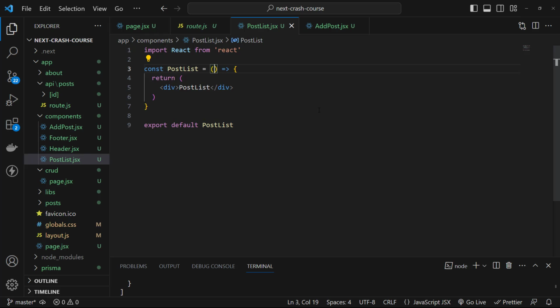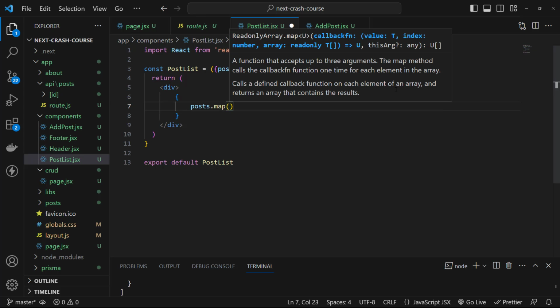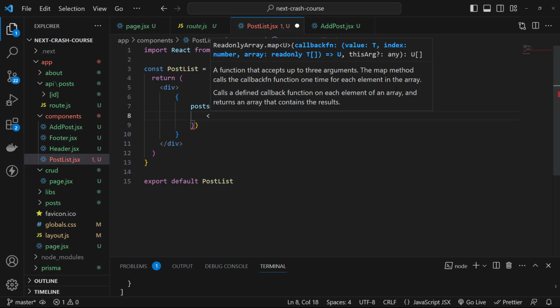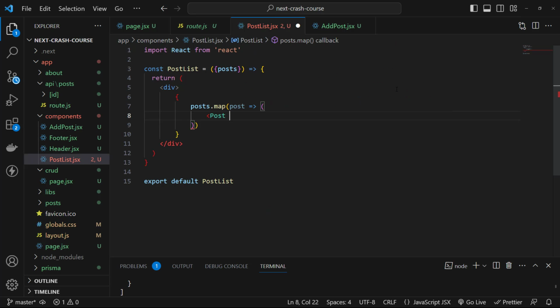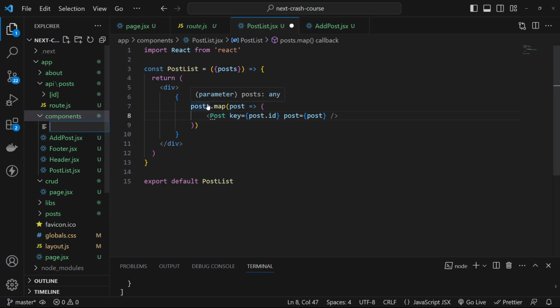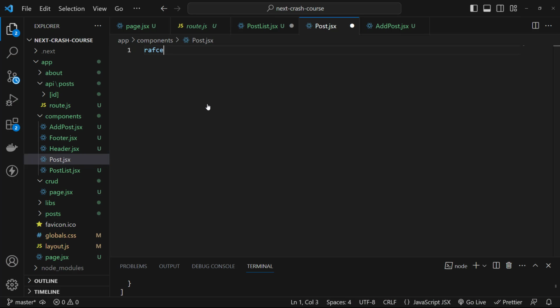Let's go into the PostList.jsx file. I want to destructure post like this. Now we can set up map. So post.map, and then we can get the individual post in here. I want to create a new component. Let's say Post, self closing tag, and in here let's say key equal to post.id and post equal to curly brackets post. Now we need to create the Post component. So let's go into our components folder and then let's have a Post.jsx file, type RAFCE, press enter.